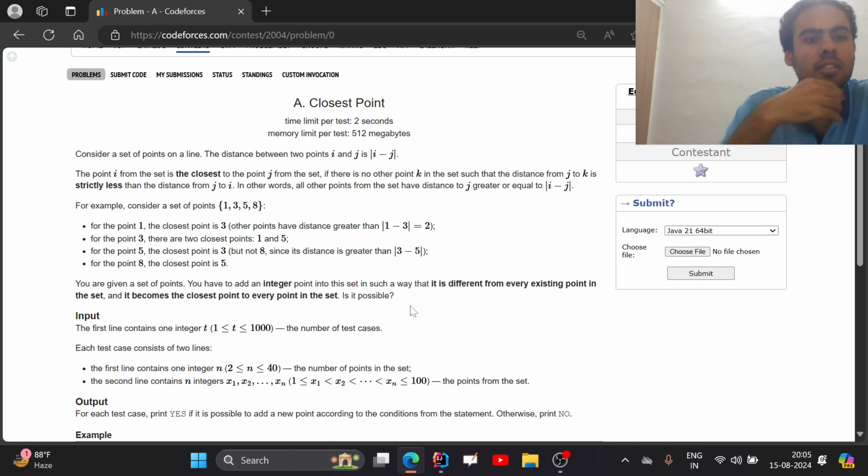Consider a set of points on the line. The distance between 2 points i and j is |i minus j|. The point i from the set is the closest to the point j from the set if there is no other point k in the set such that the distance from j to k is strictly less than the distance from j to i. In other words, all other points from the set have distance to j greater than or equal to |i minus j|.